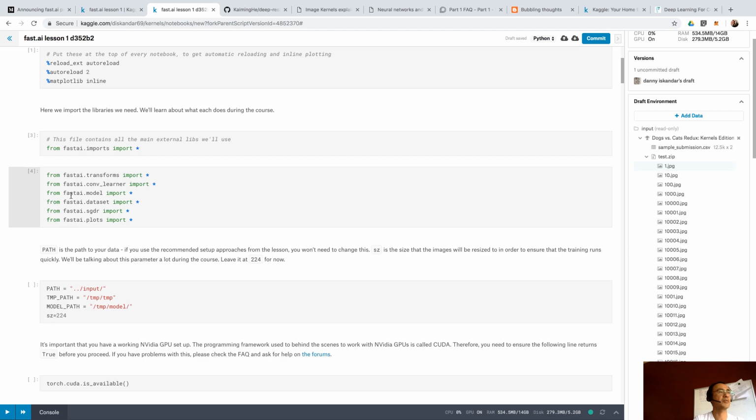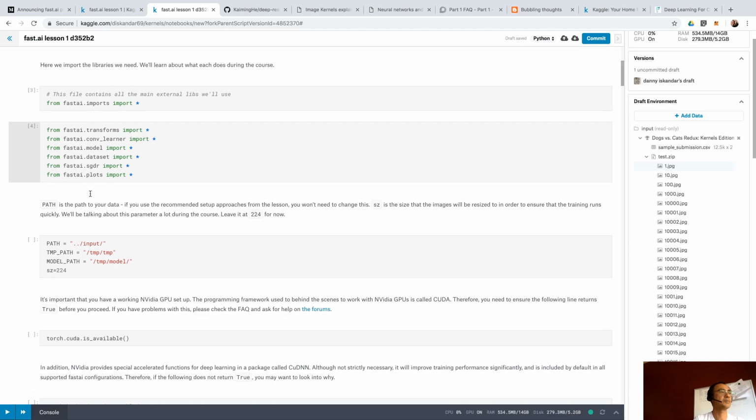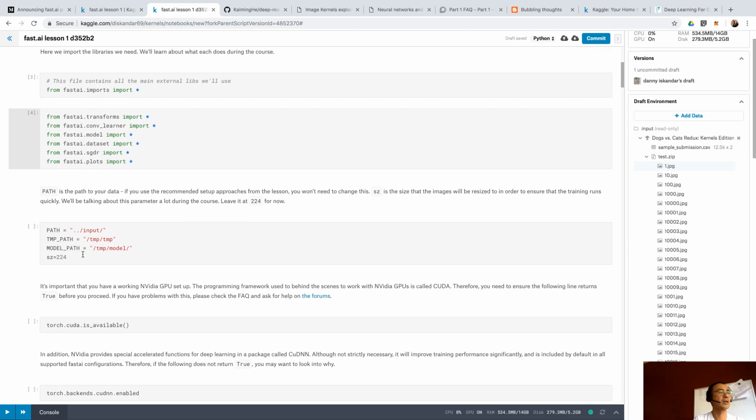We already imported a bunch of Fastai libraries, and then we're going to determine the path, right? The path here, if you look, the data structure is from the input, so that's why it says input. And then the size is 224. This is pixels, right? If you look at the data image, it's basically just a bunch of pixels, I think from 0 to 256.